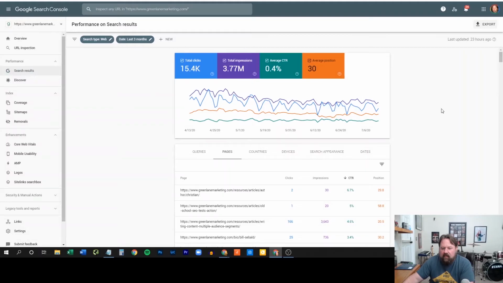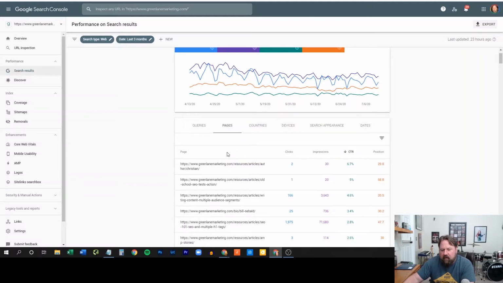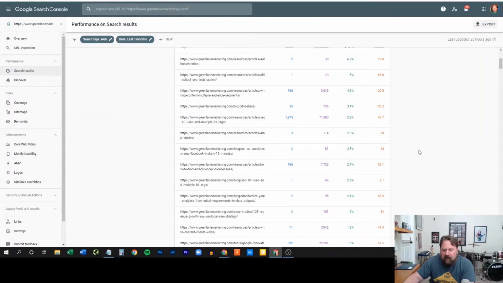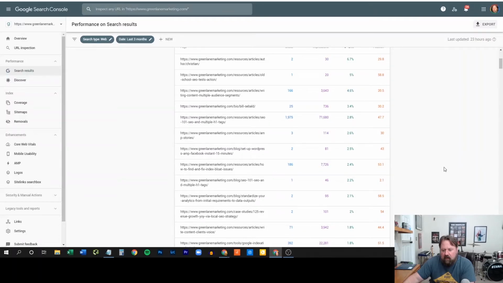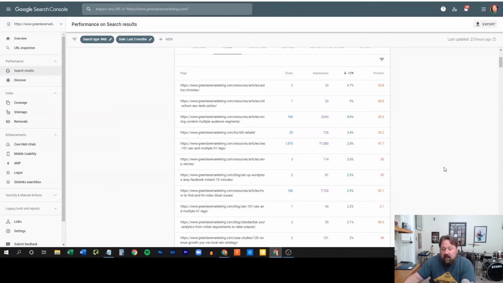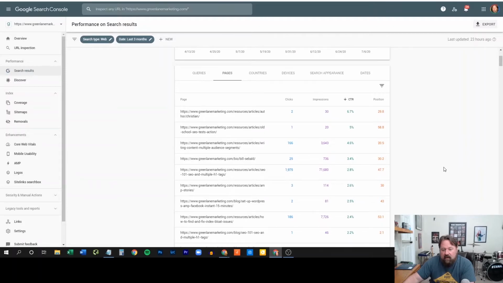So the next thing I'm going to do is check out this next group of filters. I want you to be on pages if you're not already on pages by default. So pages is going to show you all the pages that Google knows about, right here with all the metrics that you are looking for. So essentially all you have to do is scan and look for opportunities.